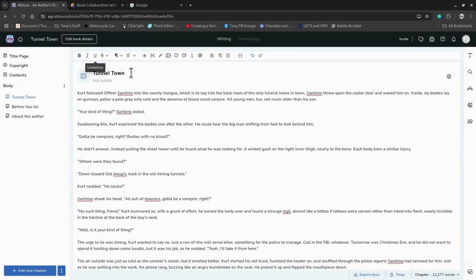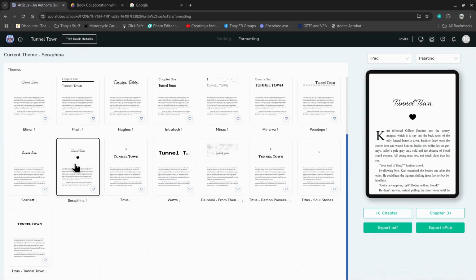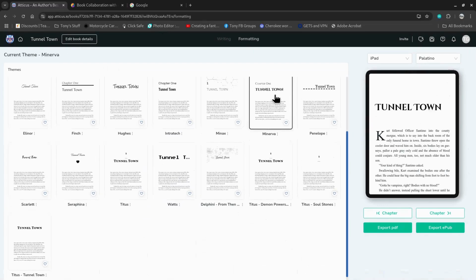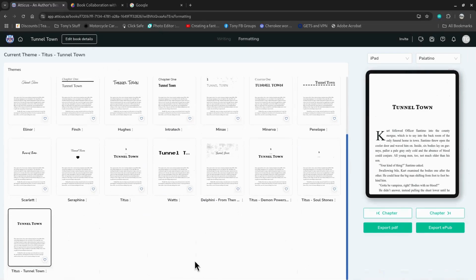And Atticus, of course, has the formatting feature, which allows you to pick from a bunch of predefined themes that can change the look. You can see it updates in real time. It can change the output of your text and let you format an ebook or a print book with just a few clicks.